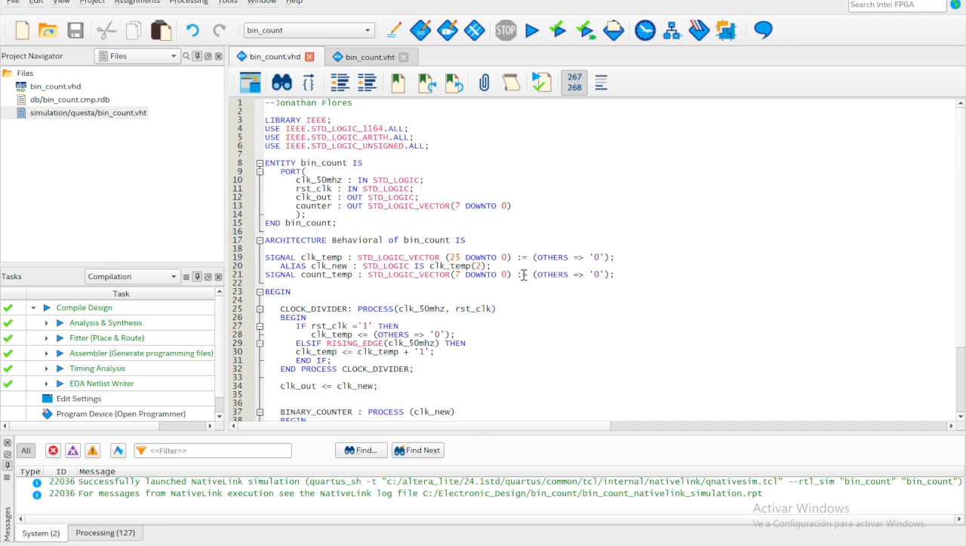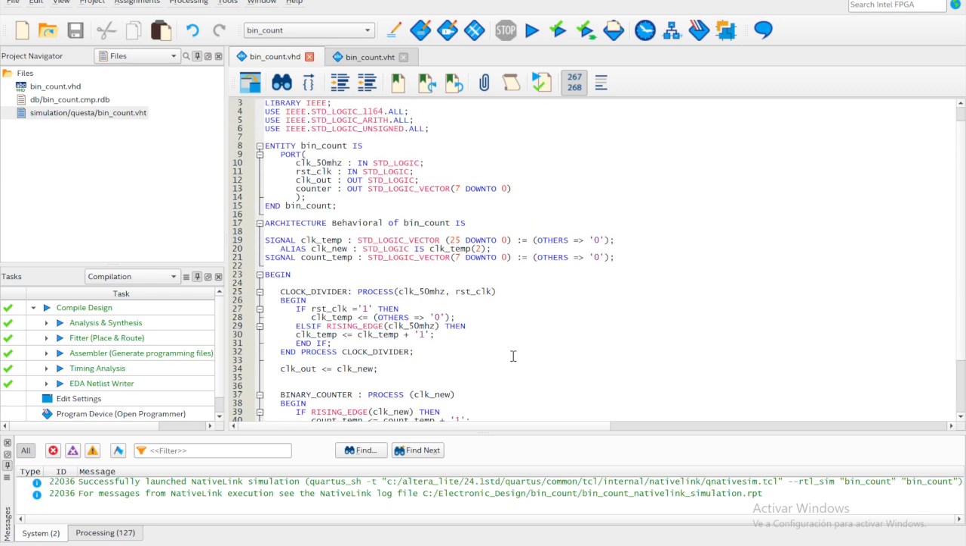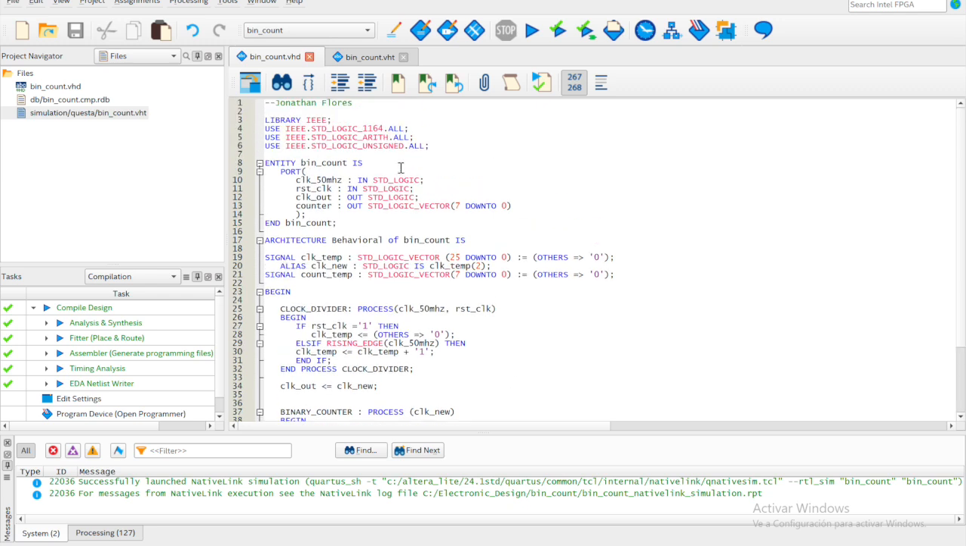The goal is to practice designing, simulating, and testing a synchronous counter that increases its value on each clock cycle and resets to 0 when the reset signal is active. We start by creating the main VHDL file named bin_count.vhd.